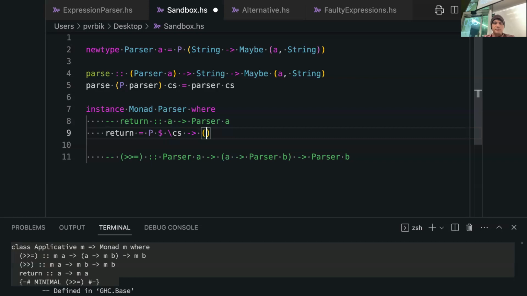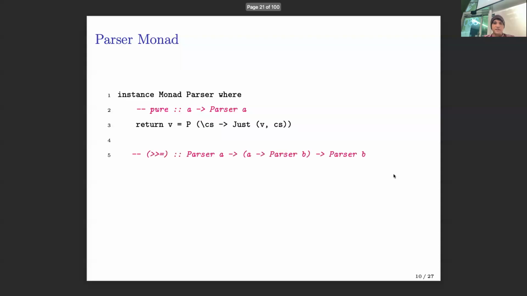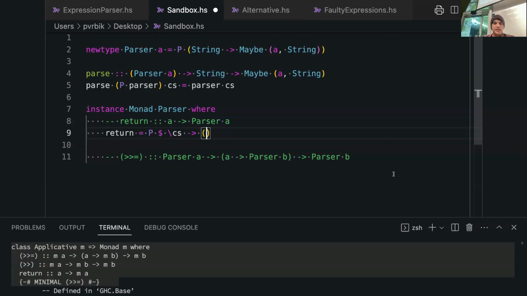So I think we can, how did I do this? I have to be very careful. Oh, I'm silly. Yeah, there's an A here. Return A is a parser which, given a string, returns A in that string.